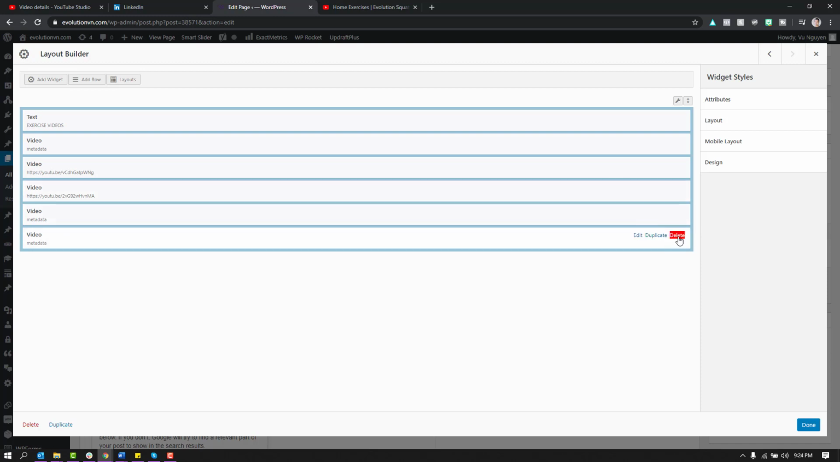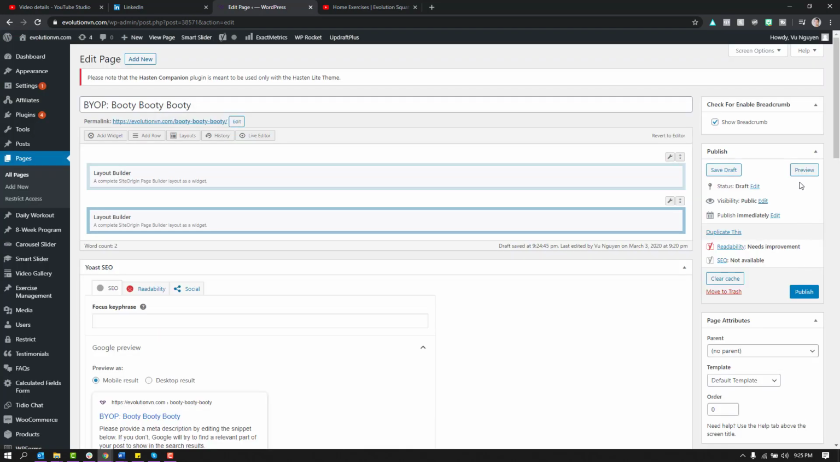And you're going to repeat this for the other exercises here. If, for instance, you have only 4, then you can go ahead and just delete 1. Or if you want 6 instead of 5, you're just going to hit duplicate and duplicate until you have the appropriate number of exercise blocks. Once you're done there, go ahead and hit preview.